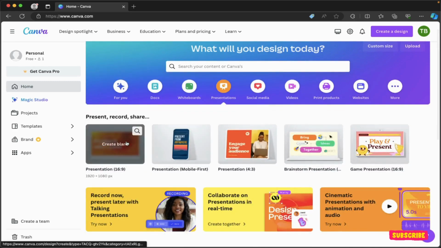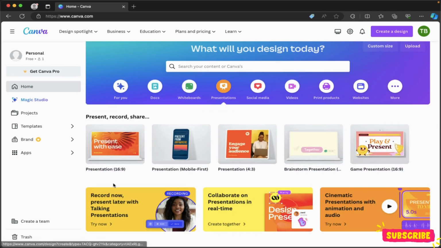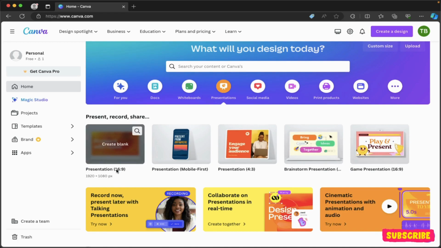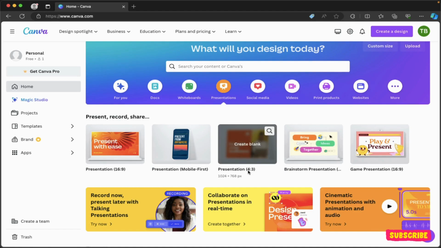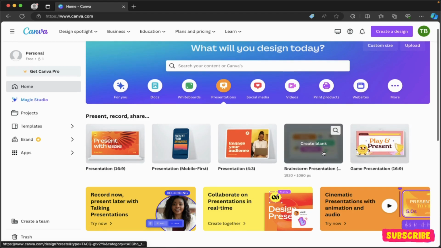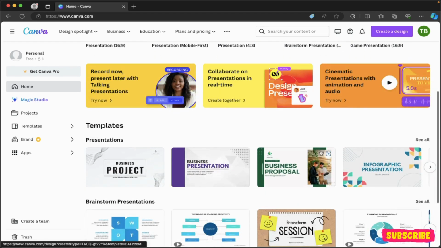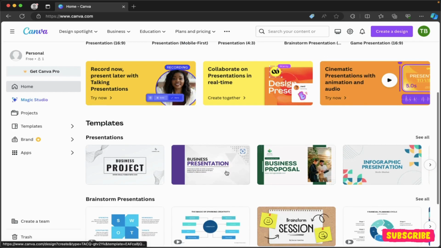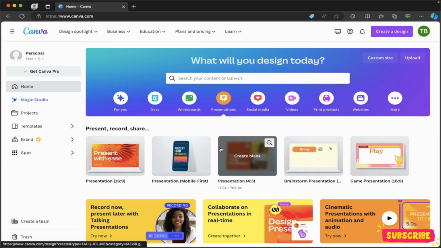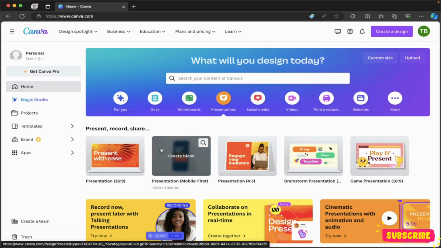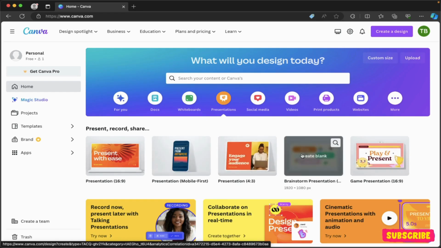Then we get different types of presentations. They show what type of ratio we want. We want a 16:9 ratio, that is 1920 by 1080 pixels, or we want to create a presentation for mobile. Then there is a 4:3 ratio, and other types of presentations such as game presentations. Then at the bottom, you even have different templates which you can use for presentations. But we'll click on this presentation over here. It's your choice what type of presentation you want to create.